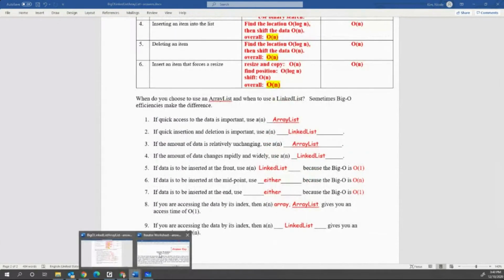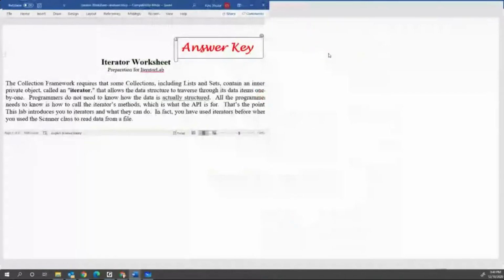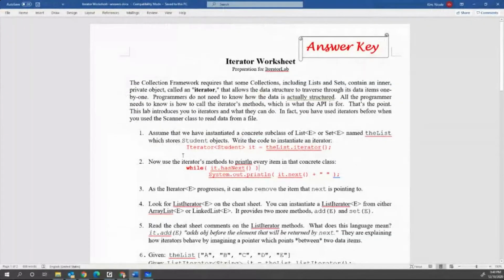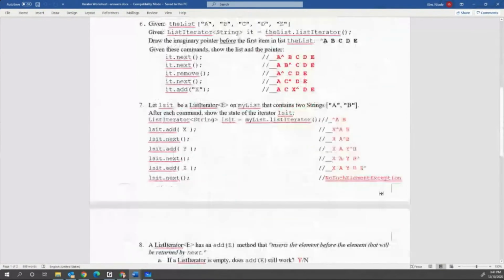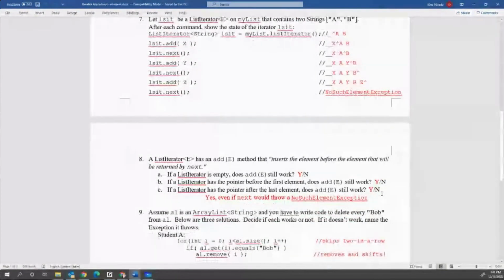Then the other one is the Iterator Worksheet. You can make iterator or list iterator. Either way is okay. Number 2, you're supposed to use only iterator methods. So you're supposed to use hasNext and next. Then number 7, if you understood number 6, number 7 is easy. You can look at it quickly.